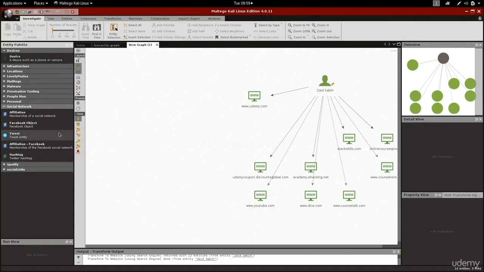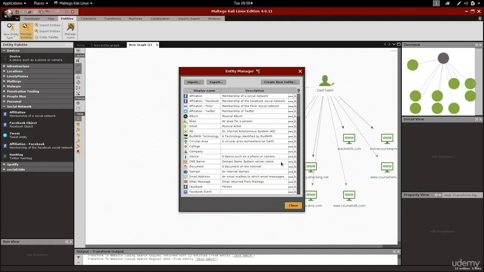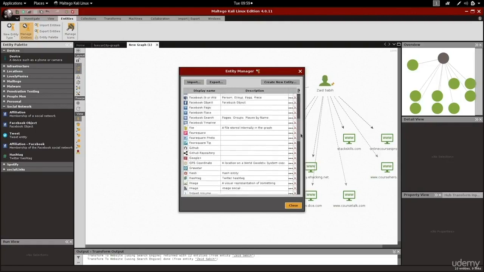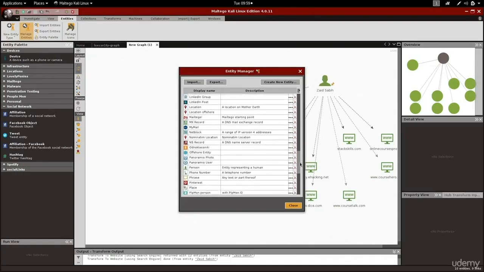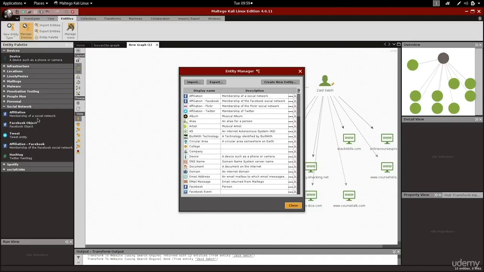And that's why I said I want to spend more time using Maltego with you to show you how to access these settings. So we're going to go to Entities. We're going to go to Manage Entities. And right here you can add all of these entities. So all of these entities are not added to the palette to the left in here. So if you see something in here that's interesting to you, you can just click on it. So the one I'm interested in right now is the Twitter affiliation, the membership of the Twitter social network.